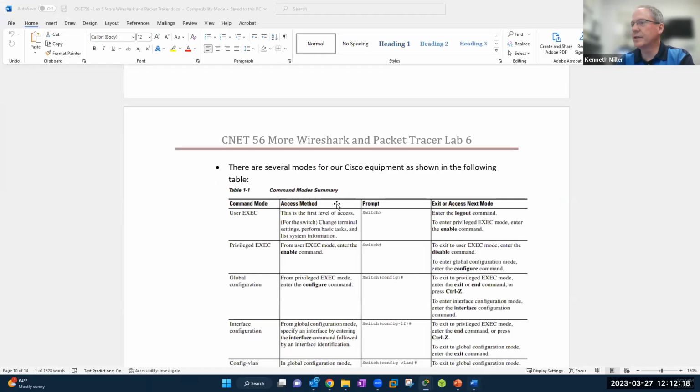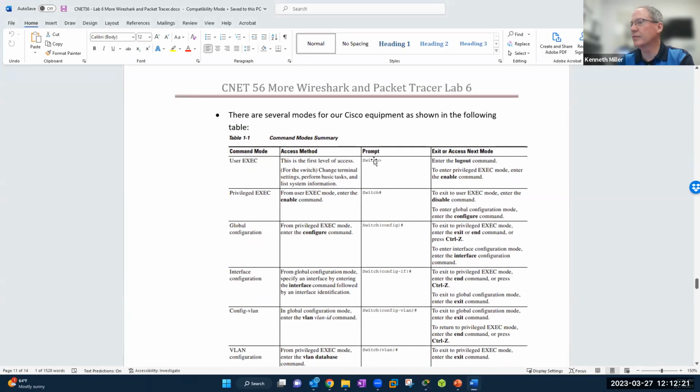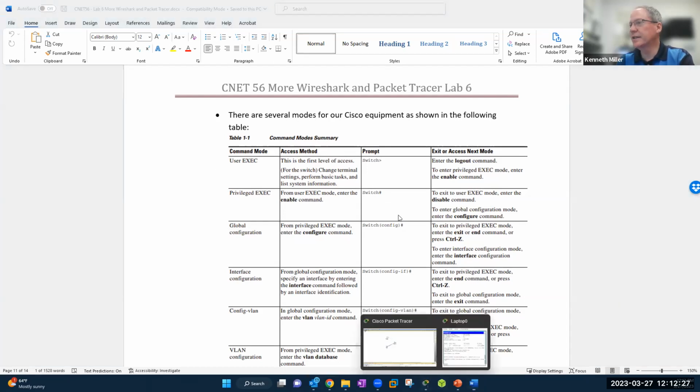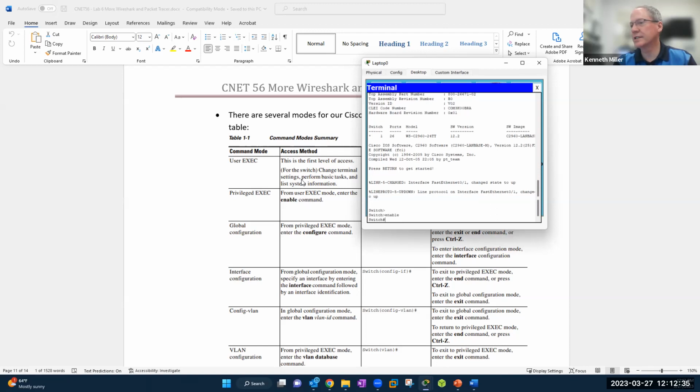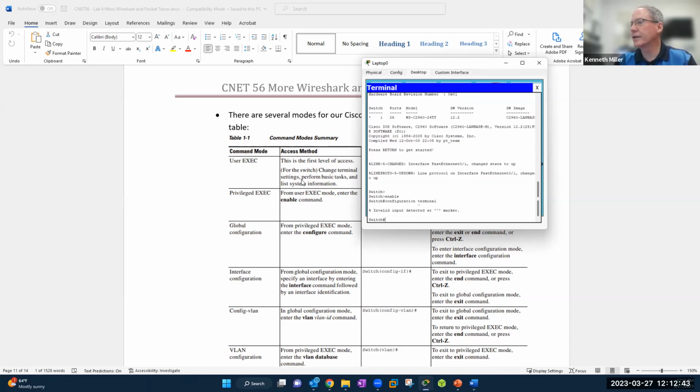Now there's some modes here that I talk about, the user exec mode, which has the prompt. So if you look at the prompt, it'll tell you what mode you're in. So you can see on this connection, I'm in the user exec mode. If I type enable, then I'm in the privileged exec mode. If I type configuration terminal, now I'm in the global configuration.